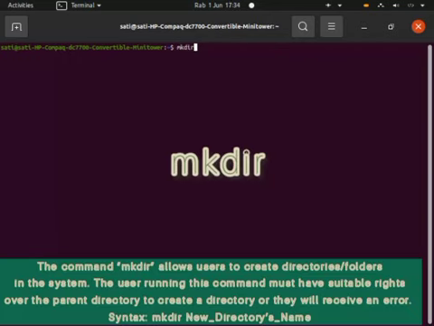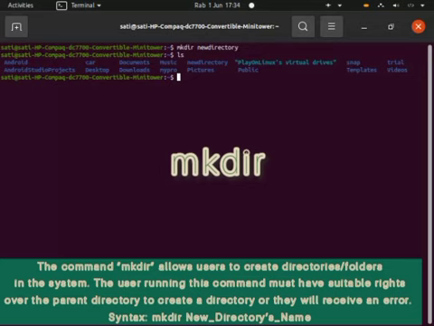Mkdir. The command mkdir allows users to create new directories, folders, in the system. The user running this command must have suitable rights over the parent directory to create a directory or they will receive an error. Syntax: mkdir space your new directory name.